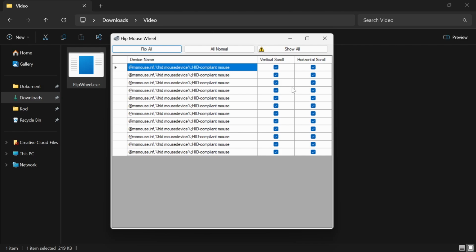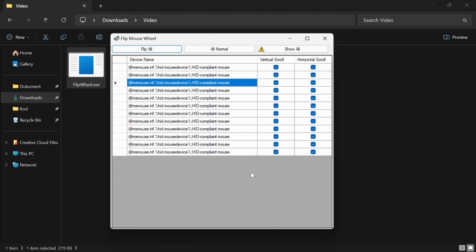You can also individually choose which one you want each mouse to orient towards when scrolling. And you can do that by just clicking here and choosing whichever one you want. And if you connected a mouse for the first time, then you can go ahead and go over to this menu, go ahead and flip all, and then you can either restart your computer for it to apply, or you can just disconnect your mouse and go ahead and connect it again by USB or Bluetooth.